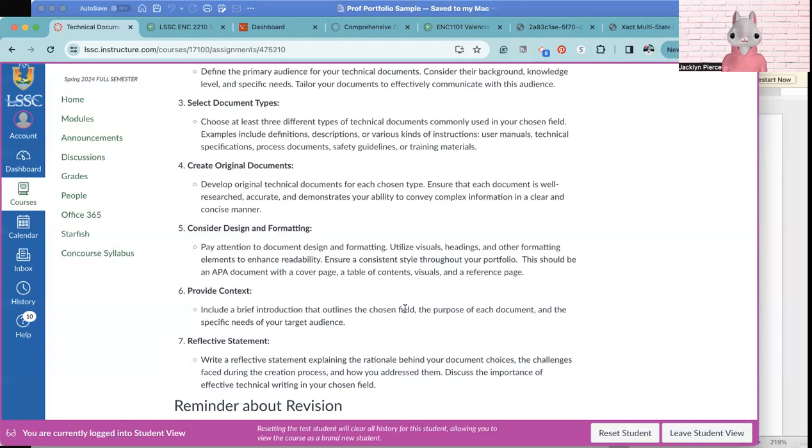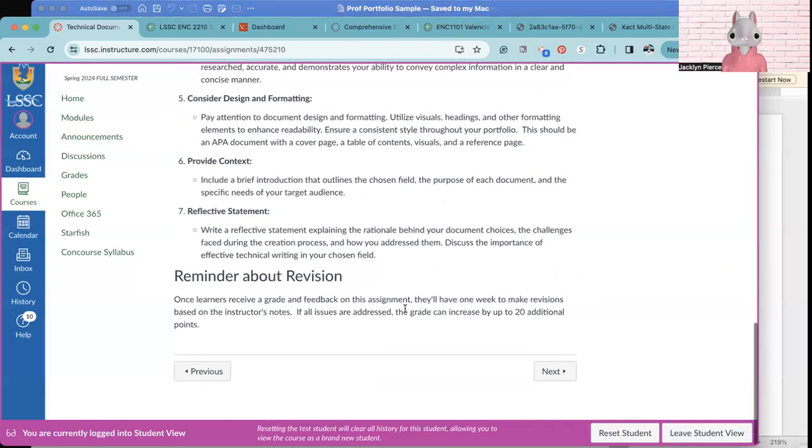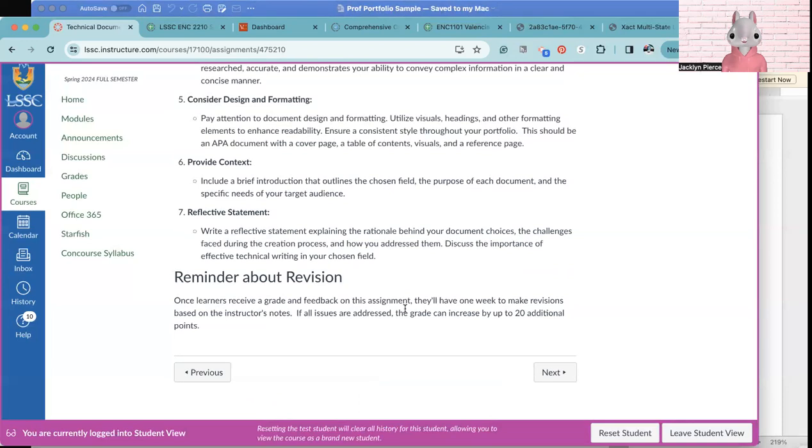After the 3 documents, you will also include a reflective statement explaining the rationale behind your document choices, the challenges faced during the creation process, and how you address them. Discuss the importance of effective technical writing in your chosen field. So your portfolio may be fairly short. It may also be very long, but you want to make sure that you have done what you have set out to do. So you get to make the choices, but then you also have to make sure that you include enough detail to really complete it.